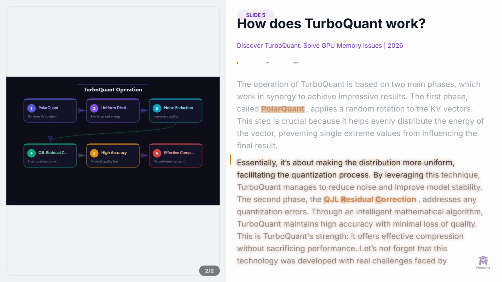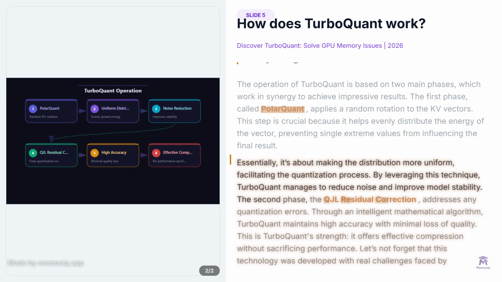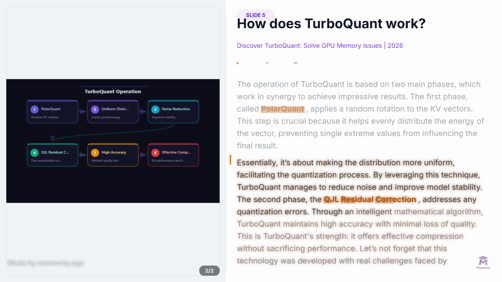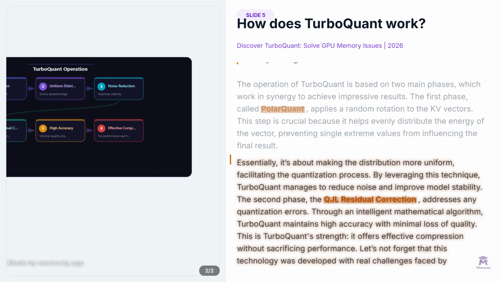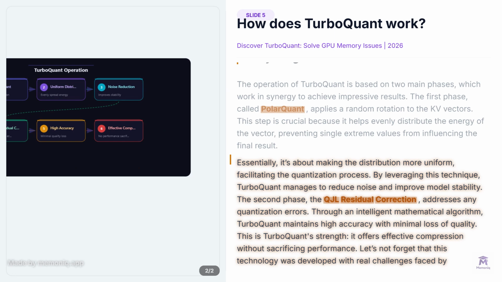The second phase, the QGIL residual correction, addresses any quantization errors. Through an intelligent mathematical algorithm, TurboQuant maintains high accuracy with minimal loss of quality. This is TurboQuant's strength. It offers effective compression without sacrificing performance. Let's not forget that this technology was developed with real challenges faced by developers and researchers in mind, who need practical and scalable solutions for their project.